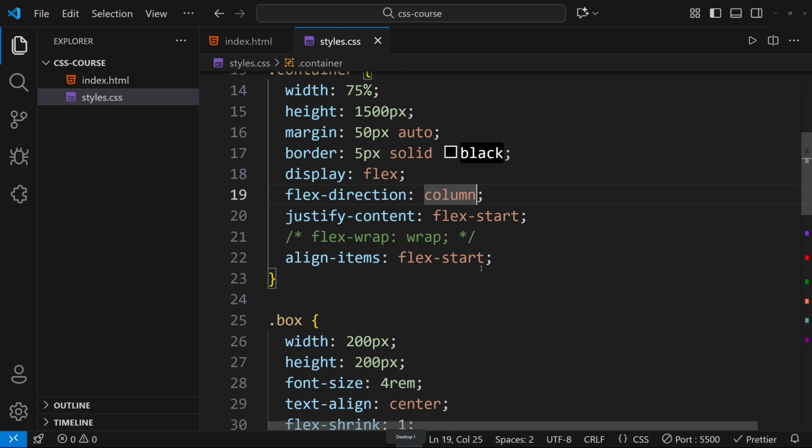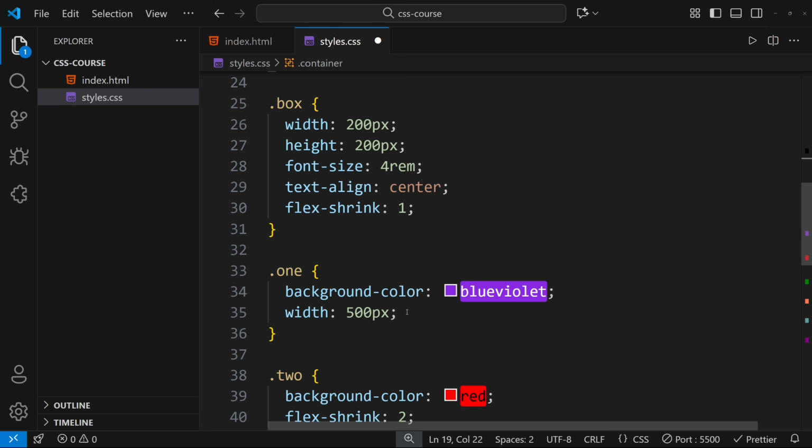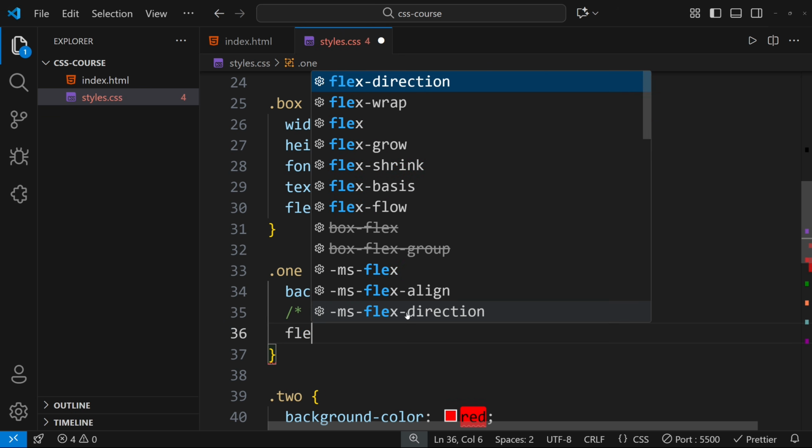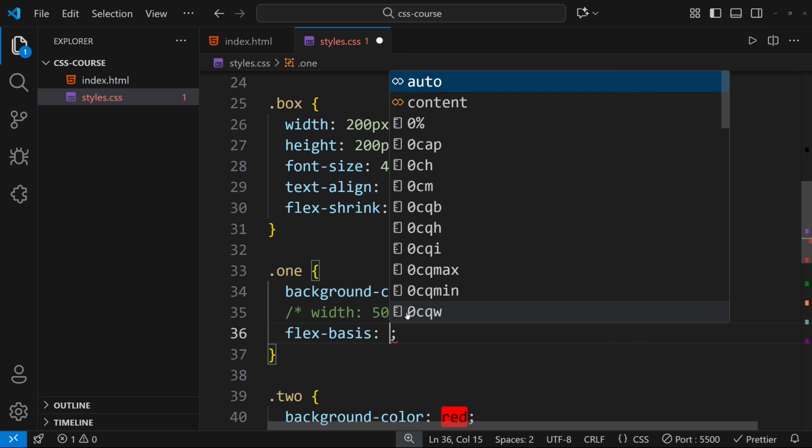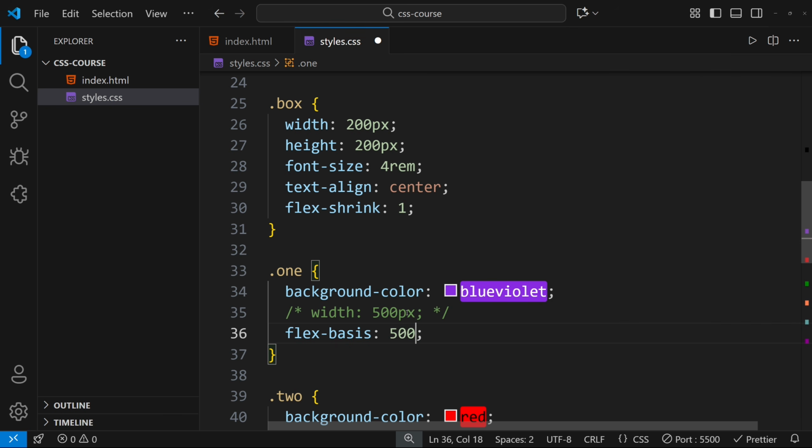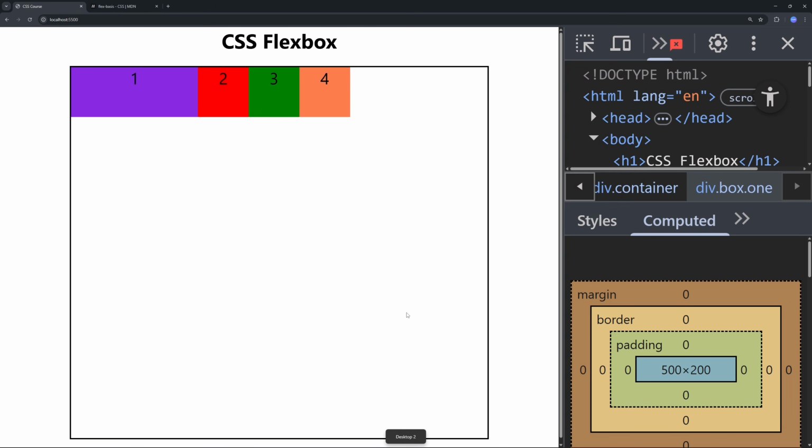Now if I go here and set the flex direction to row, then what I can do, instead of width, is set the flex basis, and here I can set a value in pixels or percentage or something like that. I can set 500 pixels. Hit save. Now this is what is happening.